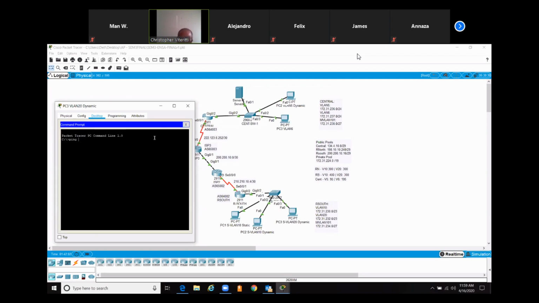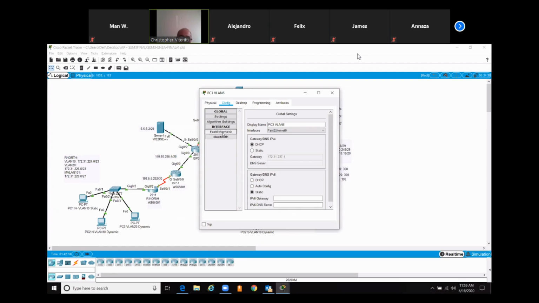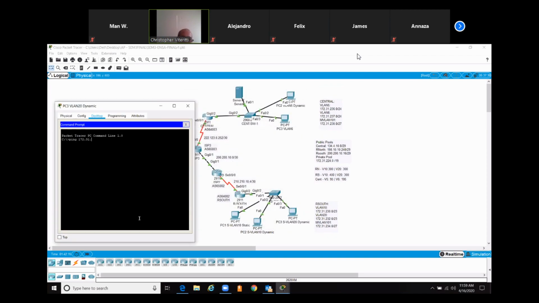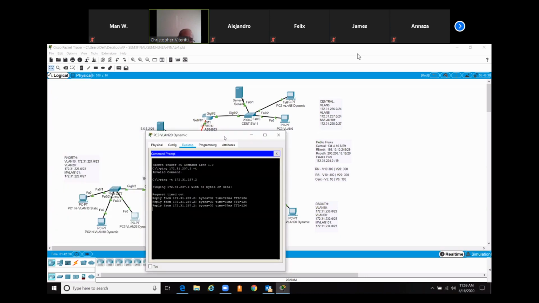So it's ping 172.31. What was that number? Who saw it? .237.2. Okay? Minus T. So it's an extended ping. Ah, man, come on. I hate when it's not the same as it's supposed to be. Minus T. Okay? You see, I got a reply, right?